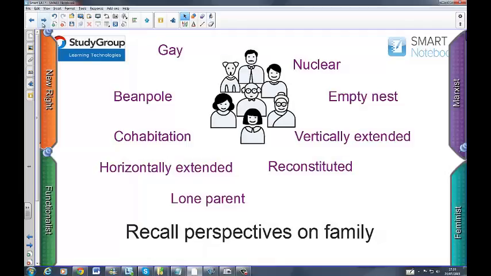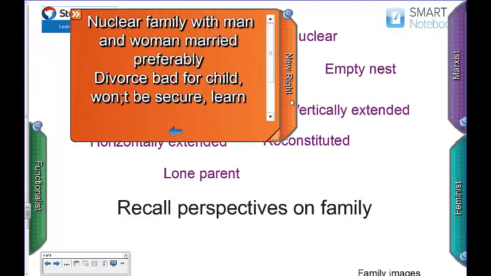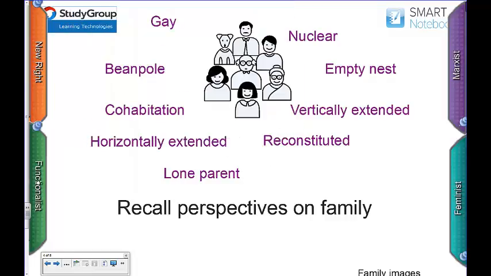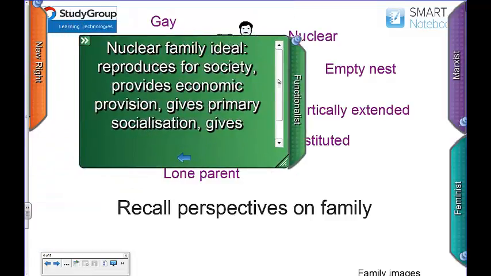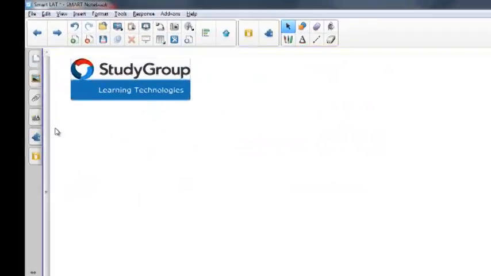The next activity is continuing the lesson on family. I want groups of students to recall the perspectives from different groups on the concept of family in British society. Once they've fed back to the class, we can pull out the tabs and check whether they've remembered everything that we want them to remember. And we can put the tabs back by clicking on the blue arrow.